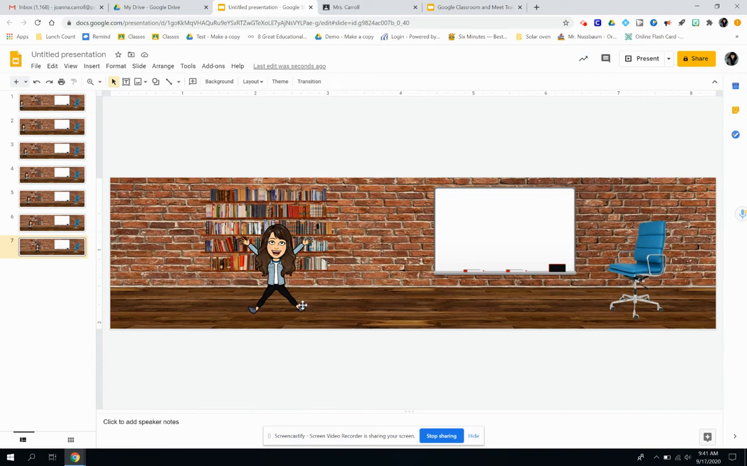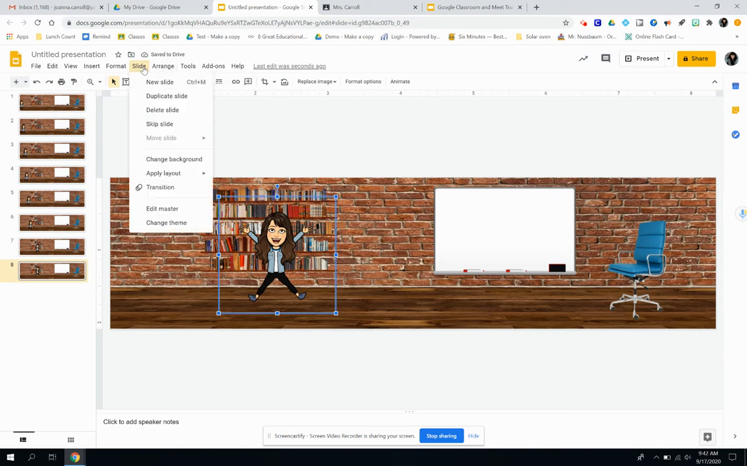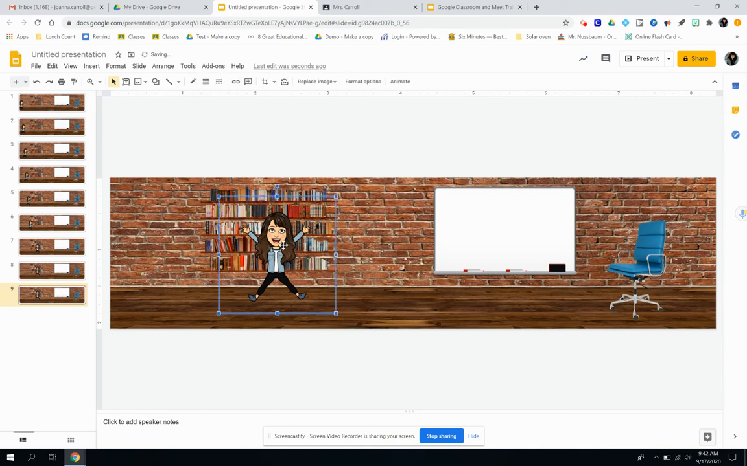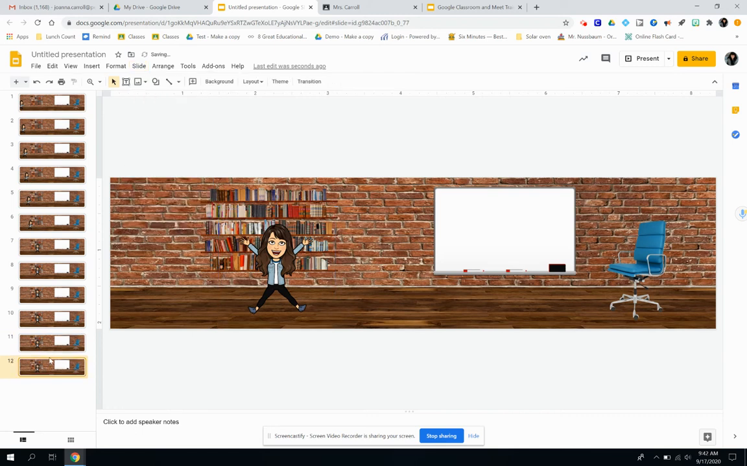Now, if you really wanted to get serious and really do the stop animation, we could duplicate the slide and move her up 3 times so she's jumping up in the air. So we will go to Duplicate Slide again, and then we will do up 3 times. And now we will take her back down. So we will duplicate the slide, click on her, take her down 3 steps, and Slide, Duplicate Slide, click on her again, and down.